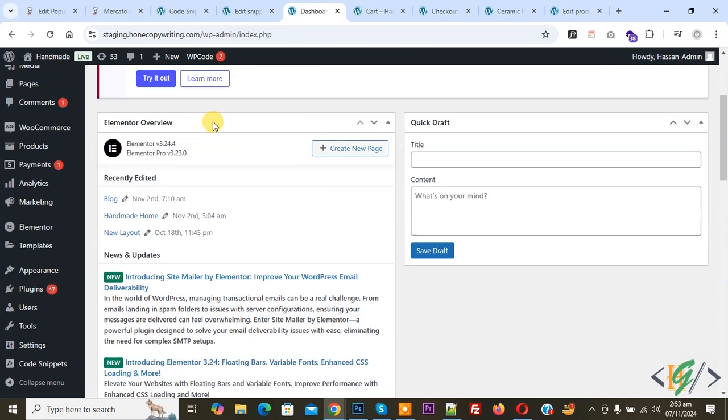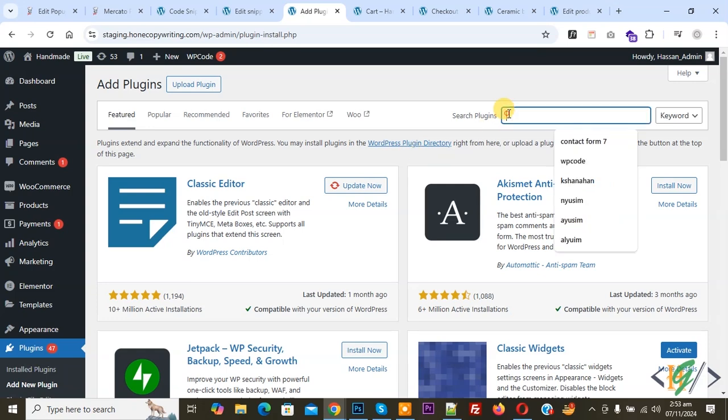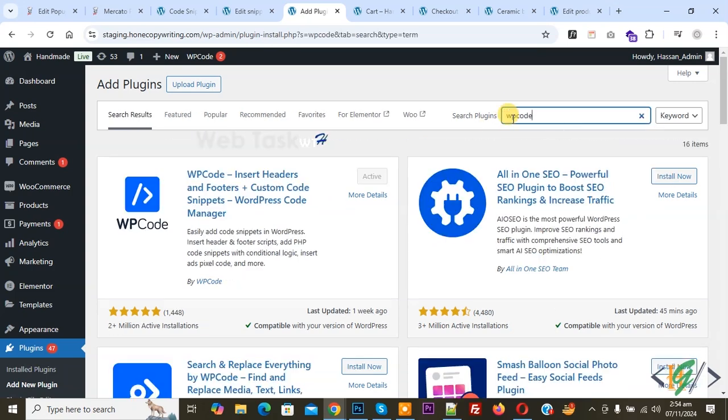Now go to the dashboard. On the left side you see Plugins. Click on Add New Plugin, then in the search plugin box write WPCode. So this is the plugin, WPCode Insert Headers and Footers, that we will use. Install this plugin and activate it.